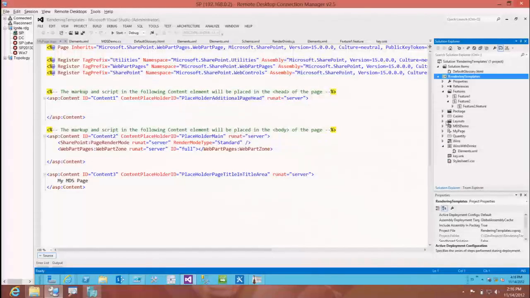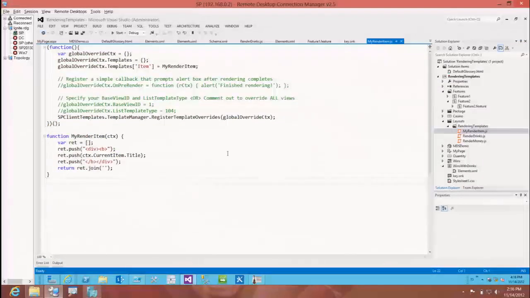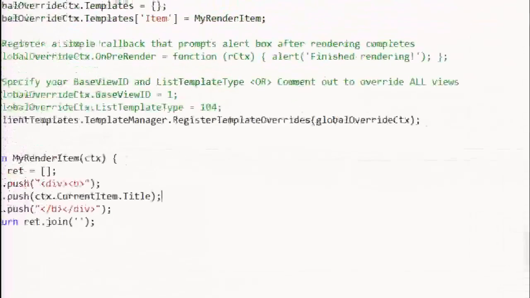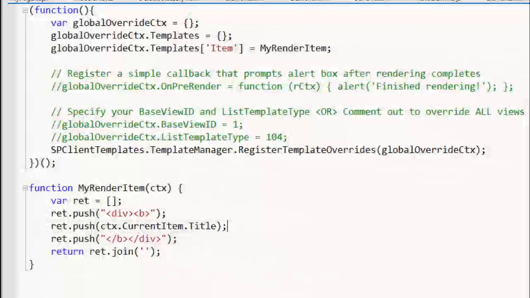Under underscore layouts, I have my render item, the one I just showed you a moment ago. Very simplistic code. I have an immediate execution function up top, that function open paren, and that says immediately start executing, where I have a global override CTX equals open squiggly, close squiggly. That's the technical name for those, by the way. They're squigglies, not braces. So the open squiggly, close squiggly just means object. Create a new object. And then from there, we start setting some properties of this object.